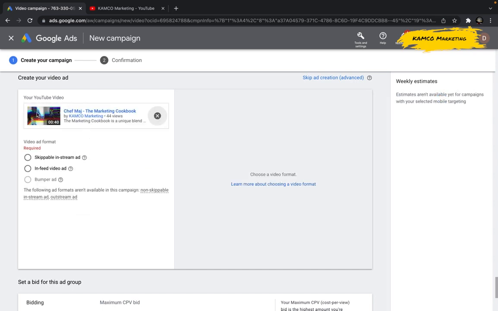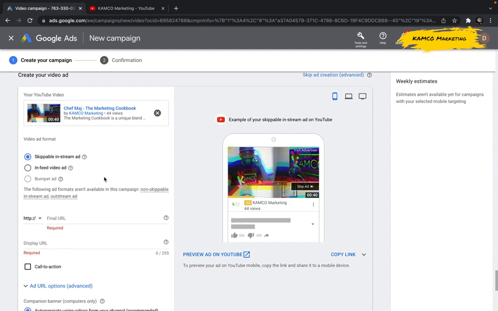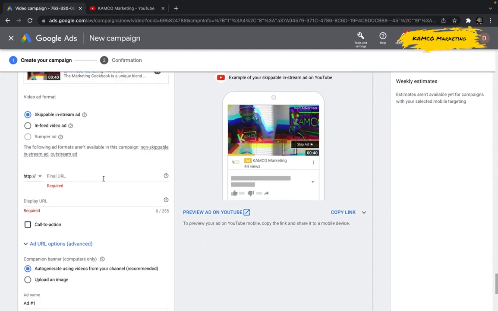Now, for all intents and purposes, and for these examples, we're doing skippable in-stream ads. In-feed video ads and bumper ads we can talk about in another segment, where we talk about the different content and what content is good for ads. But for now, we're doing skippable in-stream ads, which is the most popular ad.